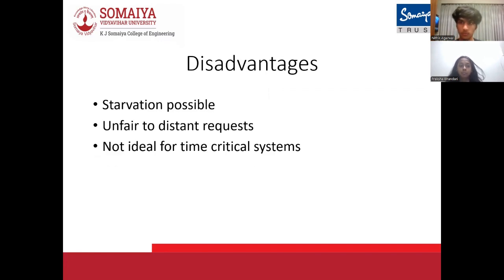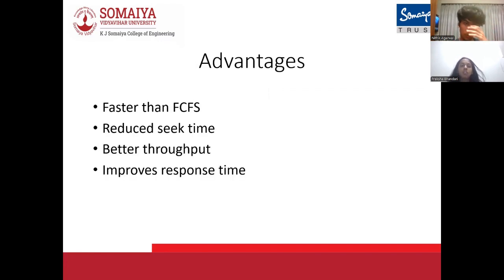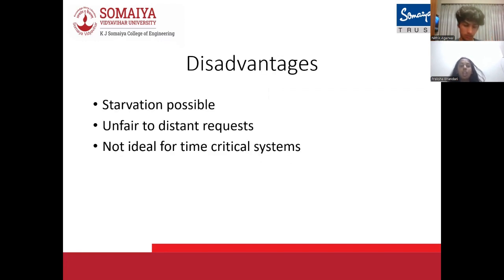However, SSTF also has some disadvantages. The biggest issue is starvation, where some requests may never get served if they are far away. It is also not suitable for time-critical systems where fairness is important. So while it is efficient, it is not always reliable in every situation.